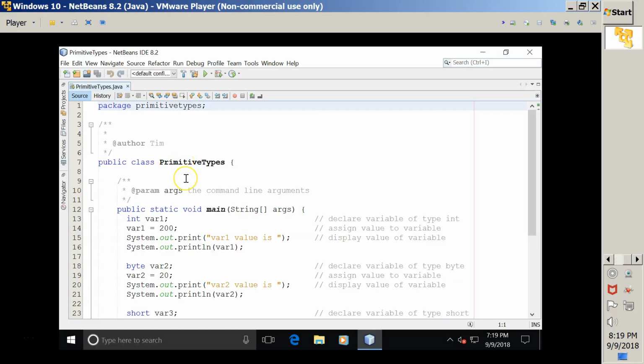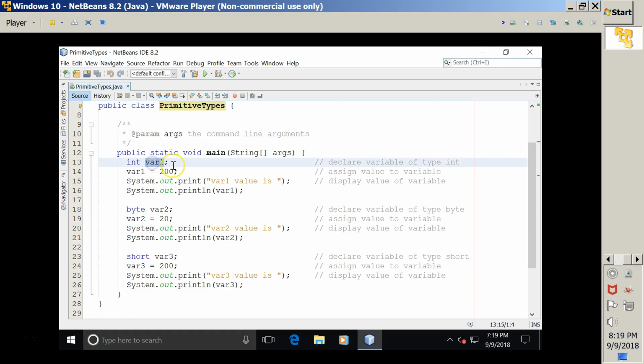So here we have a little program called primitive types. Within this, I've declared a variable called var1 and designated its data type as int, which means 32 bits will be allocated in memory, and var1 will give me a symbol that can access that 32 bits. So I'm assigning a value. This is an assignment statement, taking a value of 200, which is clearly within our acceptable range for int, plus or minus 2 billion, and we're assigning it into the storage associated with the variable.